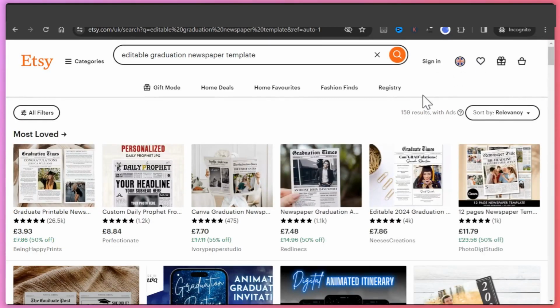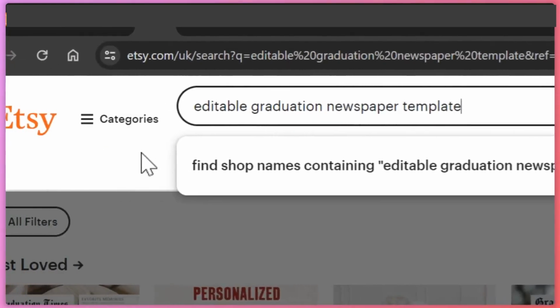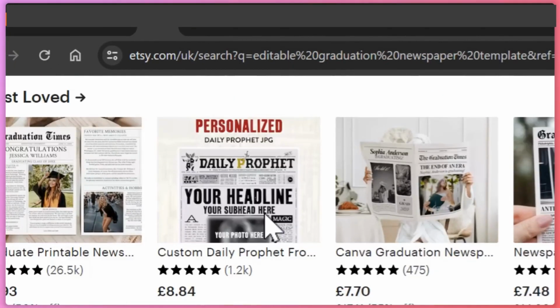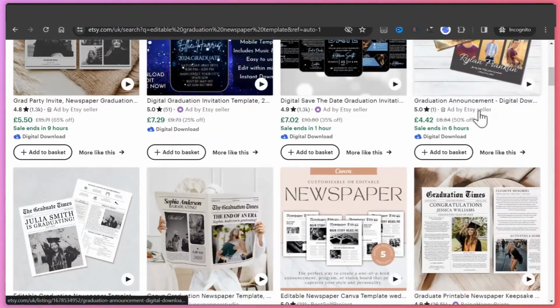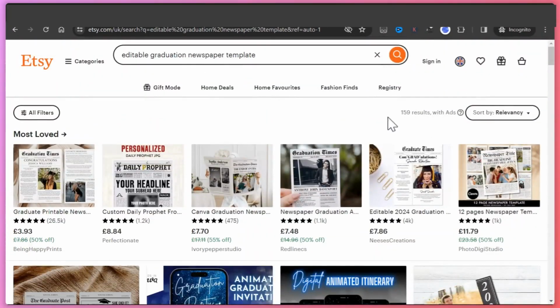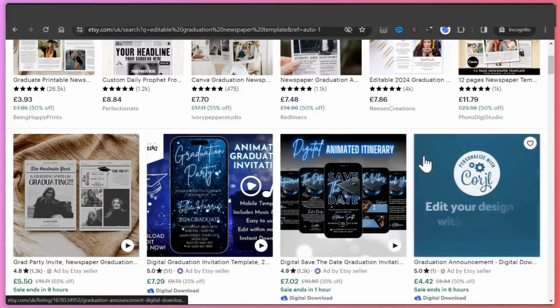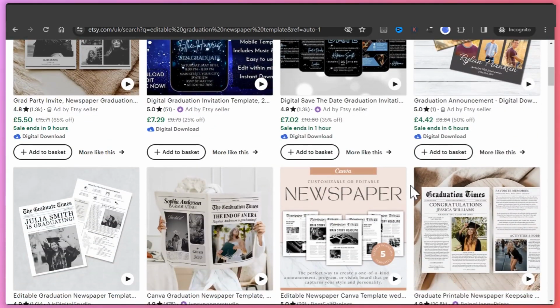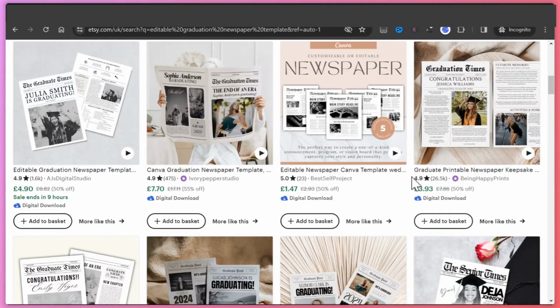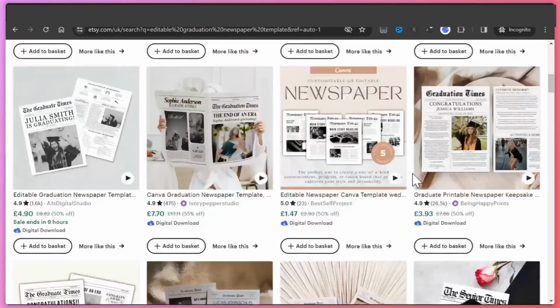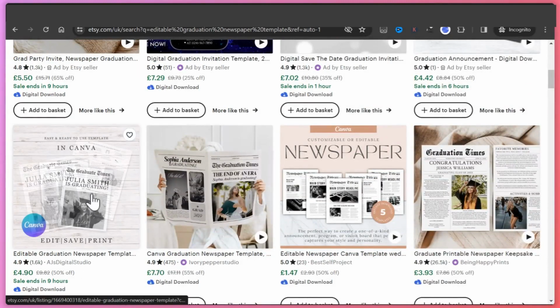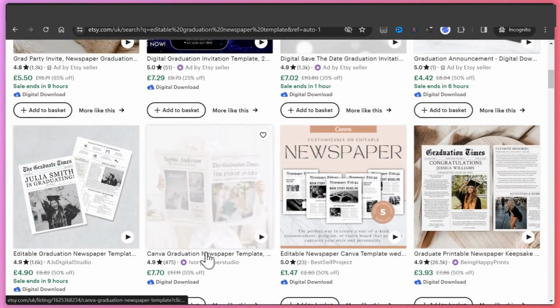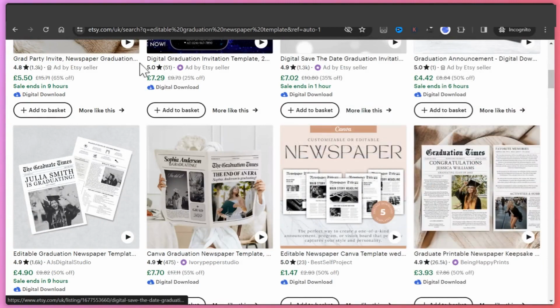So looking at our first product for today, this is an editable graduation newspaper template. With graduation season coming up swiftly, this is going to be a really great one for you to jump into as soon as possible. Immediately, I can see that there are only 159 results being shown on Etsy. This is letting us immediately know that, although it is a high traffic niche, there aren't very many sellers who are creating products that target this particular digital product idea. As we can see, it is basically a graduation celebration in the look and feel of a newspaper.